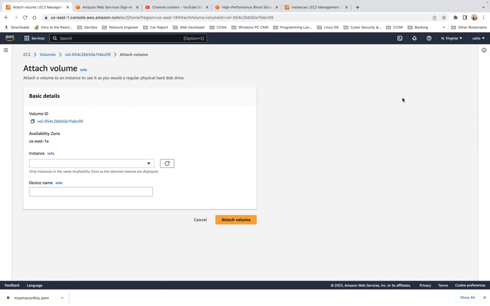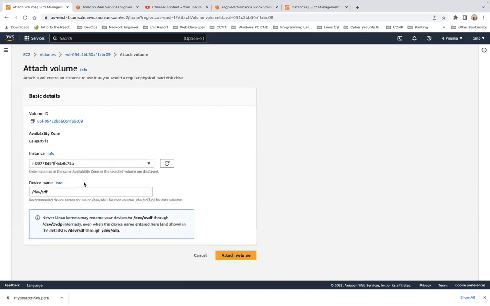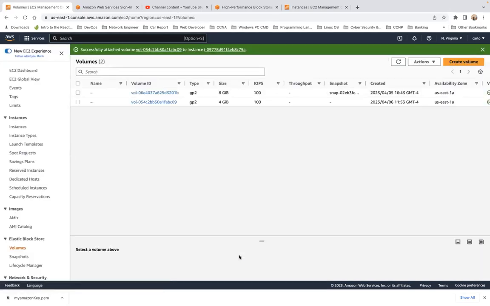So then we need to find the instance that we would like to attach the volume to. It's my web server, the one that's running. So let's go ahead and attach it. And now this volume is attached to our instance. So now we have 2 EBS volumes attached to it. So how do we know? Well, let's just refresh it.